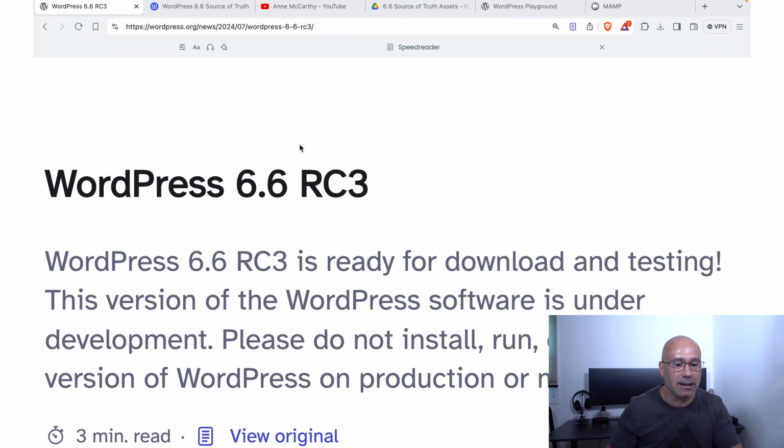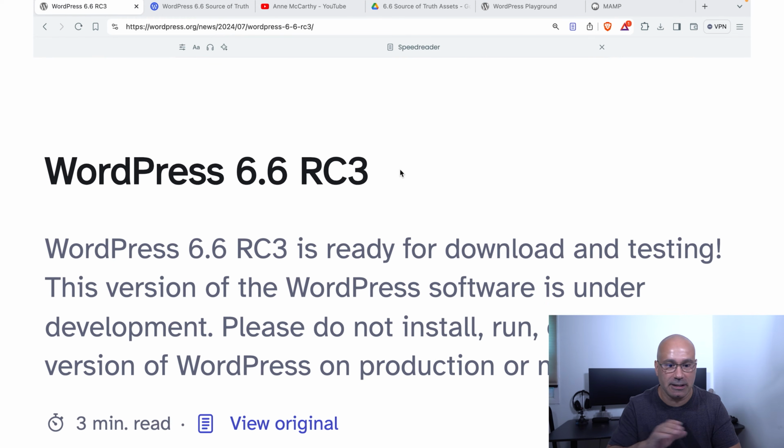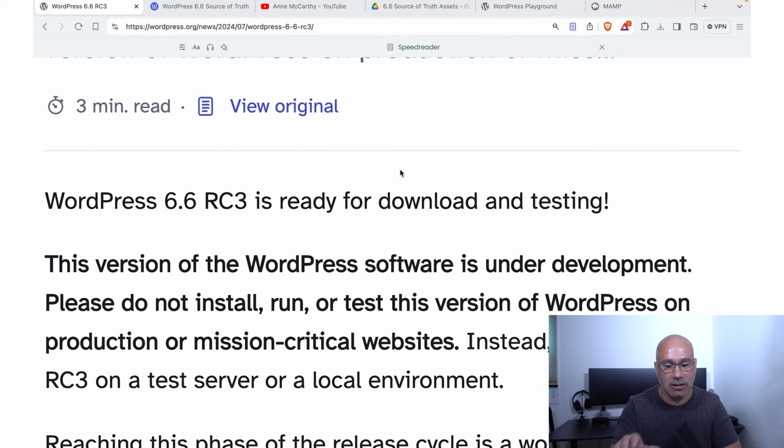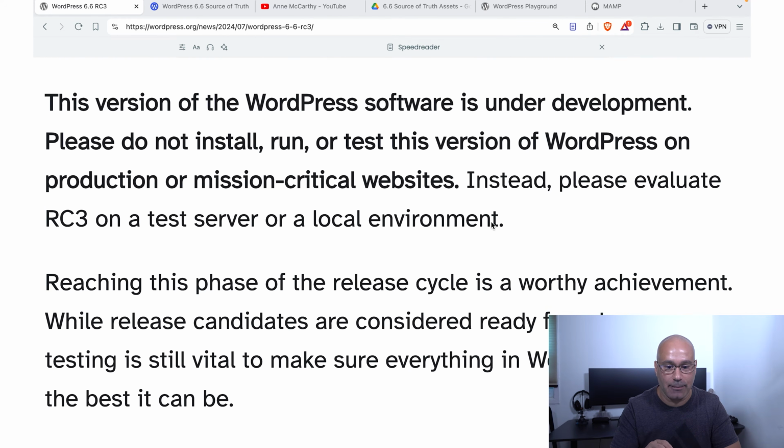All right, so let's take a look at the WordPress 6.6 RC3 article over here. This is from the WordPress.org news site itself. This one's going over some basic information, letting you know that this is a release candidate. It's not made for production websites. It's only for testing locally. So it gives you some basic information. Again, same info right there.